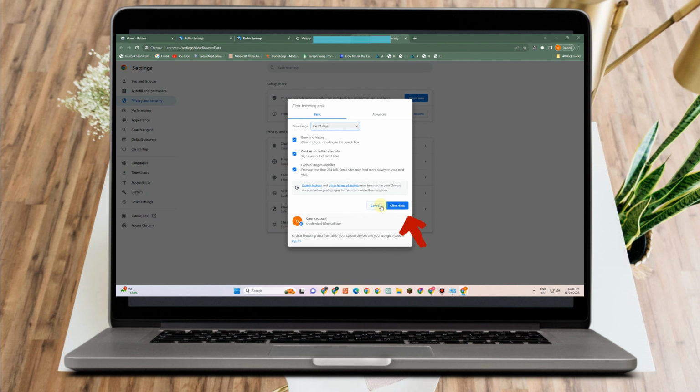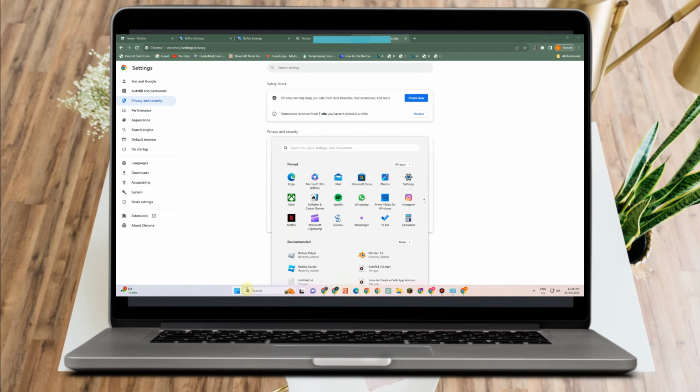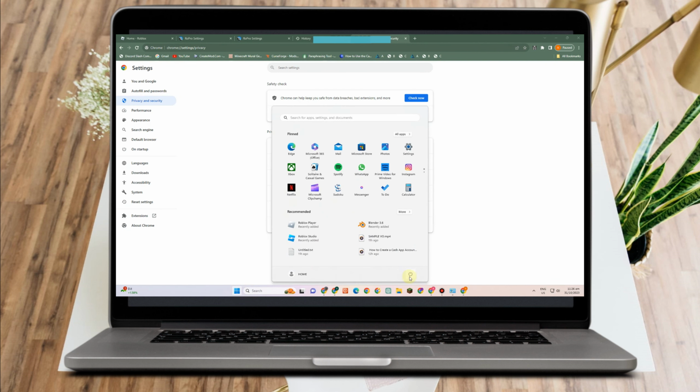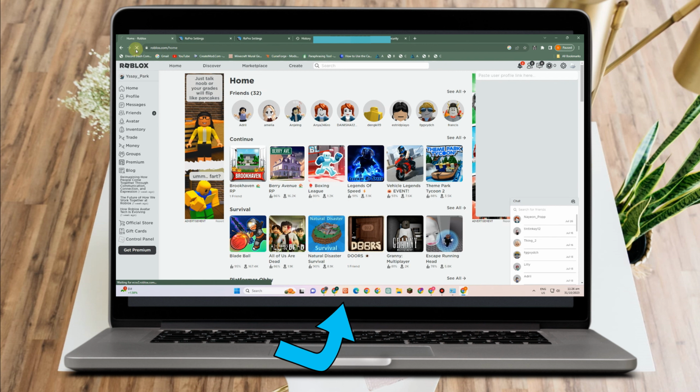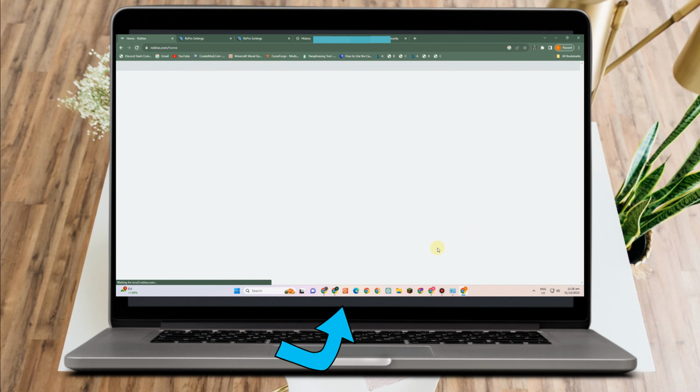The third method is you can just simply restart your computer. And then once you open your Roblox, I hope that after doing any of these methods, it will somehow fix "You were kicked from this experience."